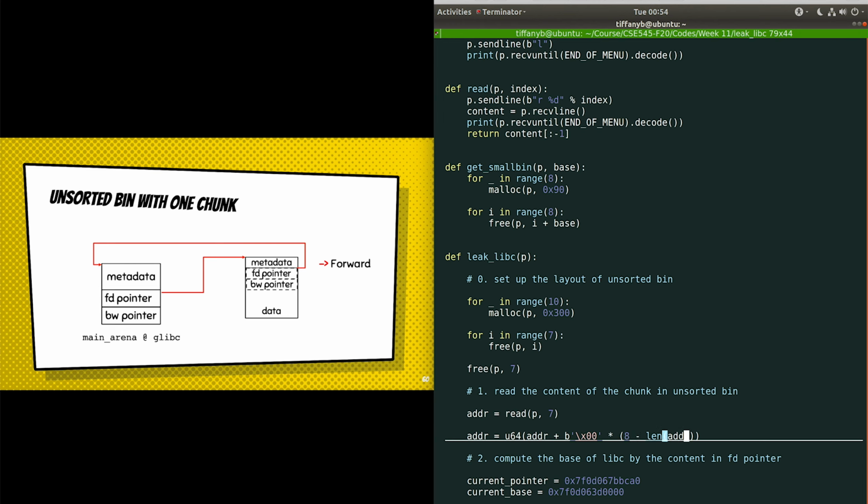So here what I'm doing is that I'm going to check the length of the bytes that we receive from the service. And if that is smaller than 8, then we can calculate the number of bytes that need to be padded. And then I'm going to put this padding at the end of the bytes of the address because the entire address is in little endianness. And then I'm going to convert that to an integer using u64.